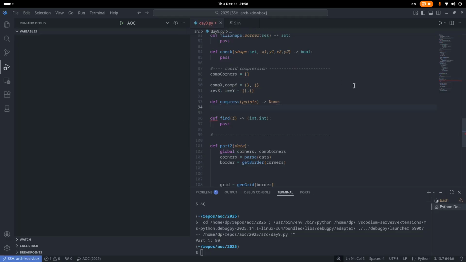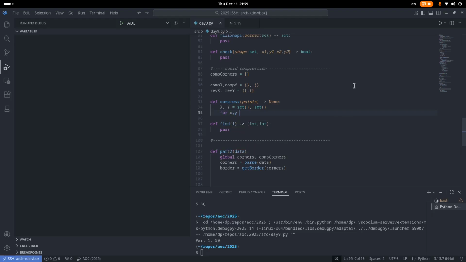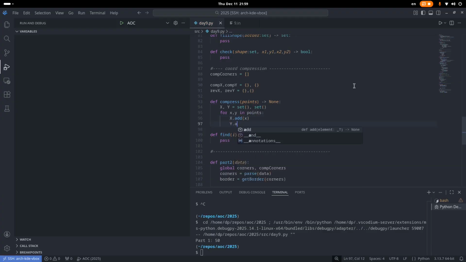The first thing that we need to do is find all the x's and the y's separately. So we'll say x and y are equal to sets, and we'll say for x and y in the points that we've taken in, x.add x and y.add y.